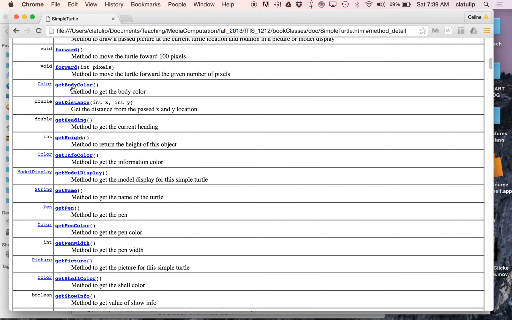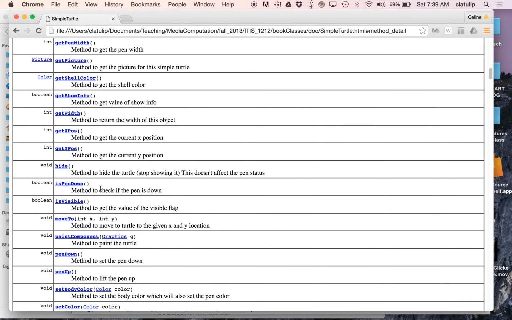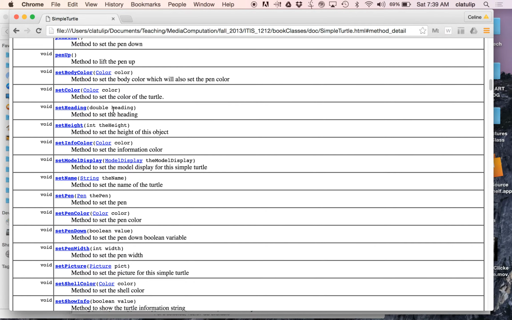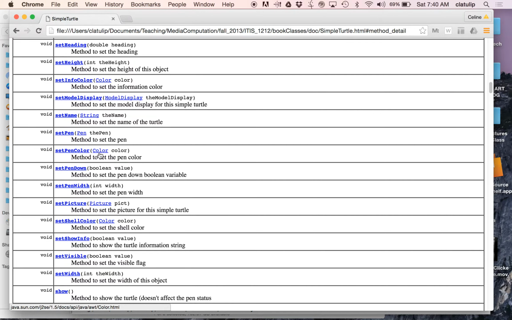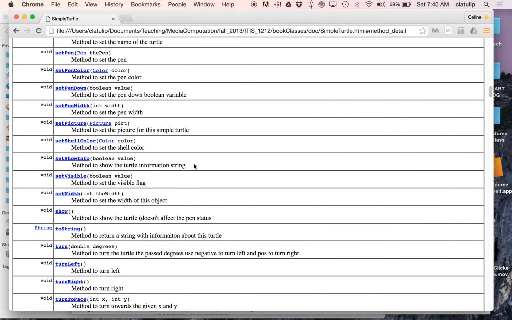I can get information about my turtle, like the body color. So there's a whole bunch of get calls. I can get the pen width, get the pen color. And then if you move down, there's a whole bunch of set calls. So I can set the heading, which is the direction the turtle's facing. I can set the color, which is the color of the turtle. I can set the pen color, which is the color that the turtle will draw in. You can see there's many, many methods here.